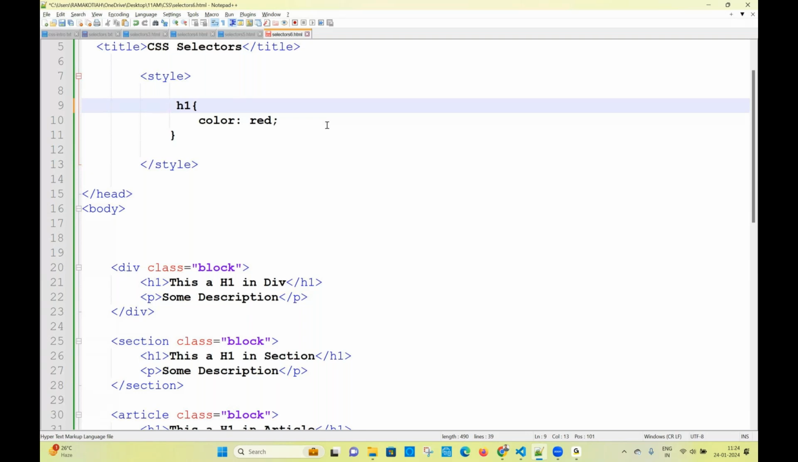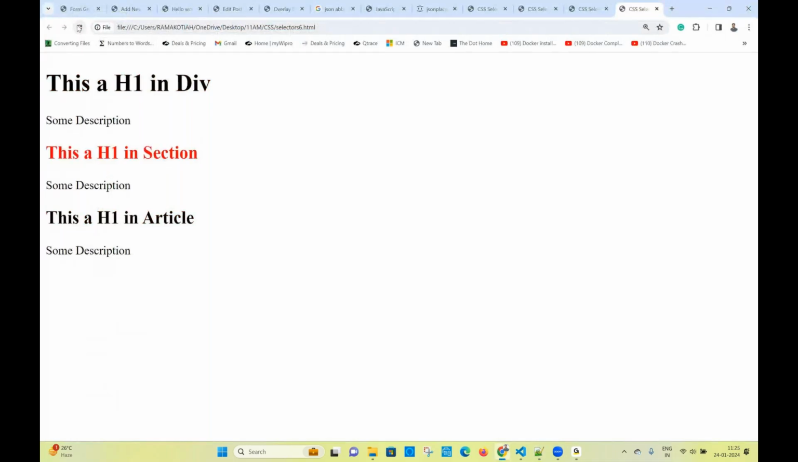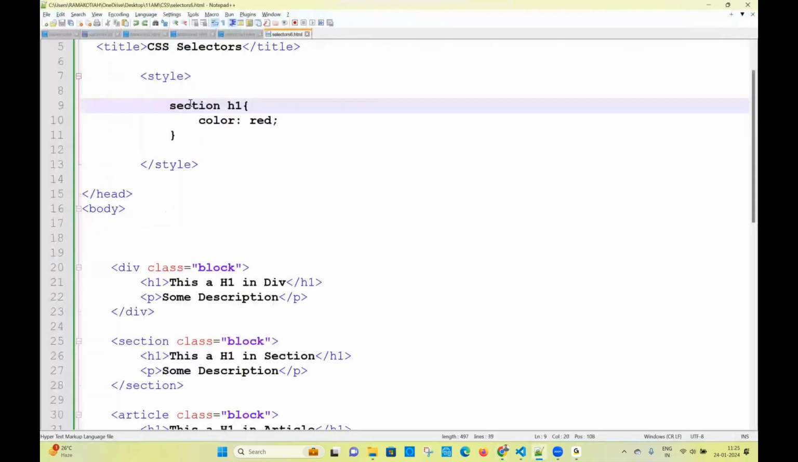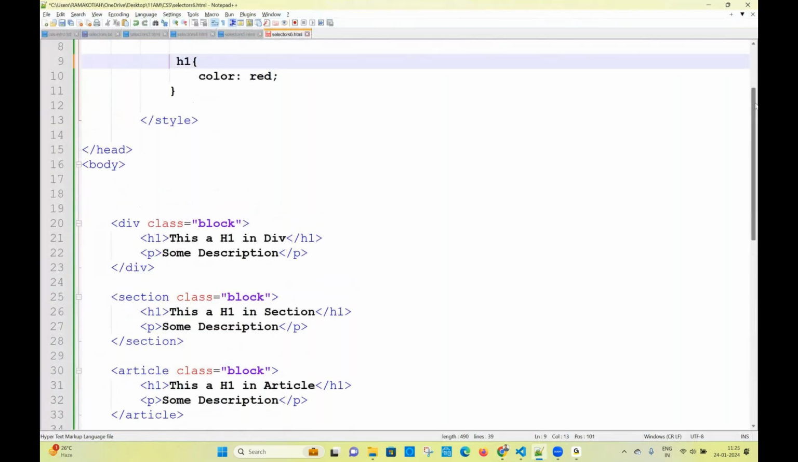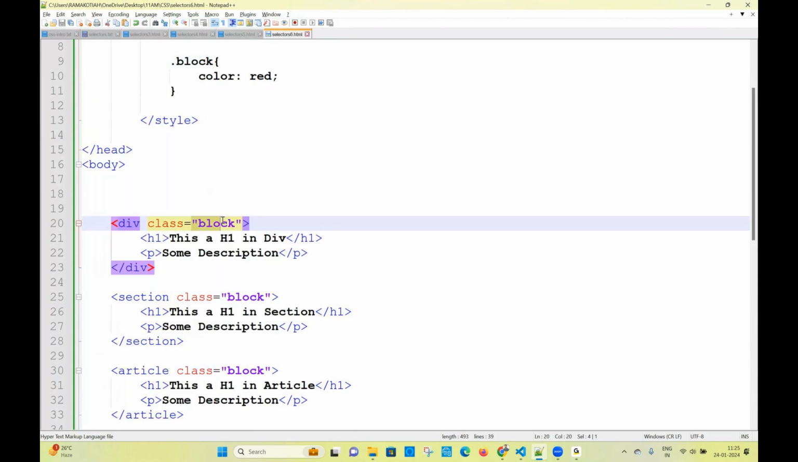Now if you write section h1, can you see now? They're getting styled like this. Okay, now you tell me, what is the class for all of these? Block. Okay, now can I write like this? Dot block space h1. What is the meaning of it? Otherwise, I'm just writing like this: dot block color red. What is the meaning of it? What are all the elements with the class block? All the content. This is also block, this is also block, and that is also block.